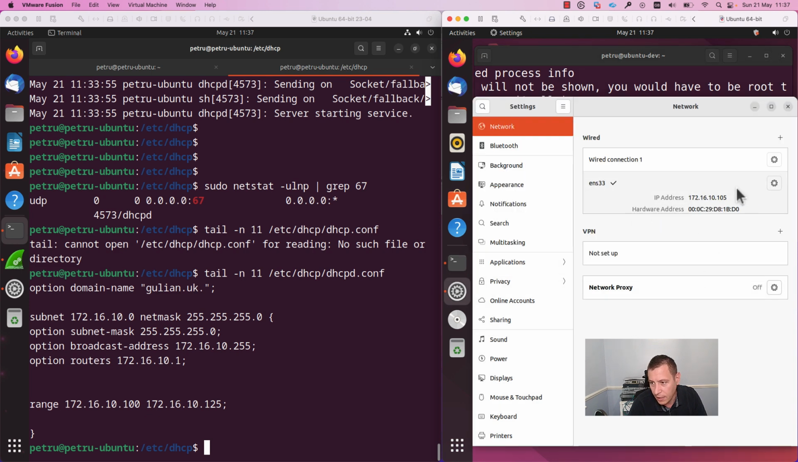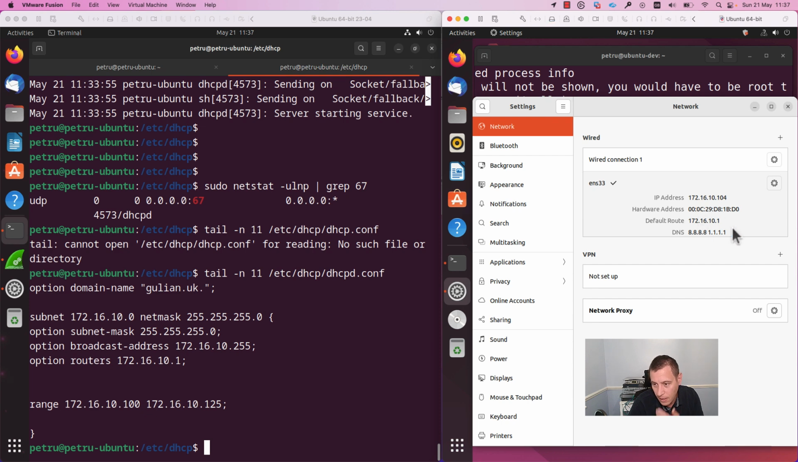We can see here that I received an IP address, and I received the default, this is my default router, and I have the DNS servers also advertised or configured through DHCP, and I received the DNS servers 8.8.8.8 and 1.1.1.1.